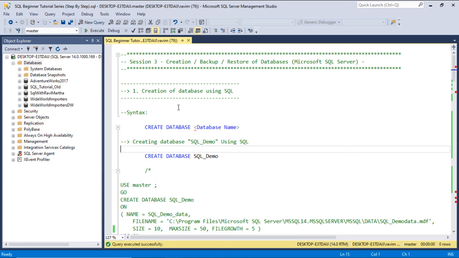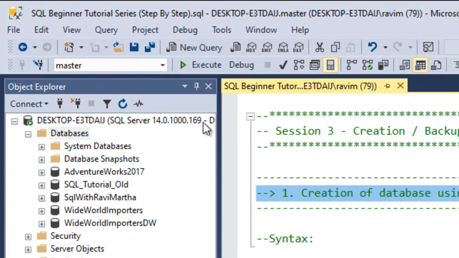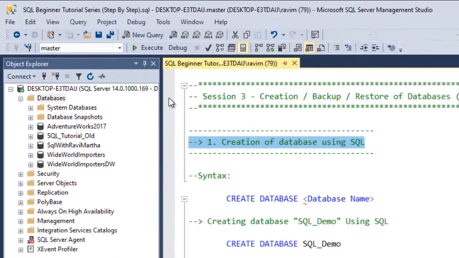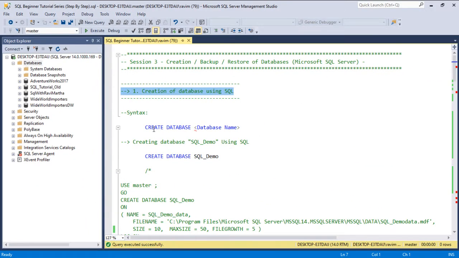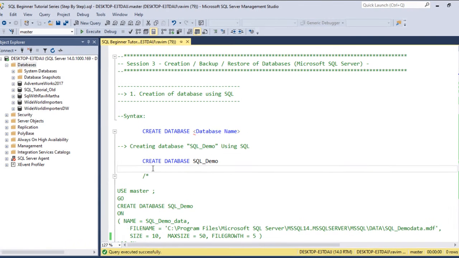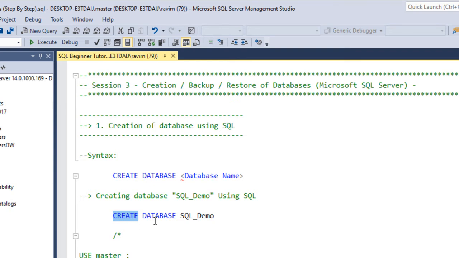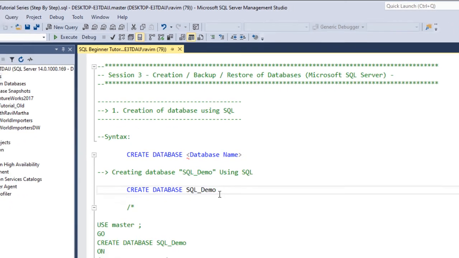So currently I'm in SSMS. So we'll first create a database, and currently I'm in master database. So for creating a database, the syntax is create database and the database name. So the create statement is used to create a database object. So in this case, the database object is the database. So create database and database name. So here I am trying to create a database called SQL_demo.